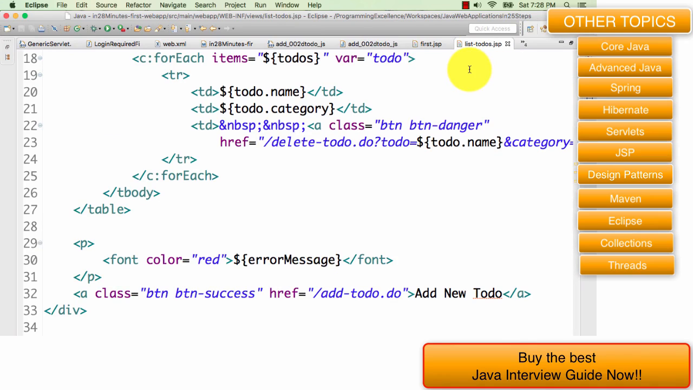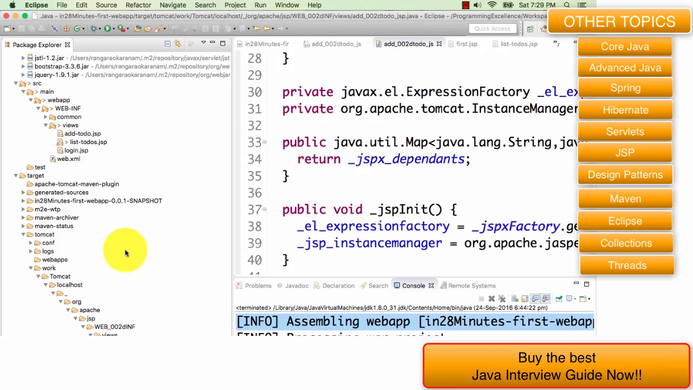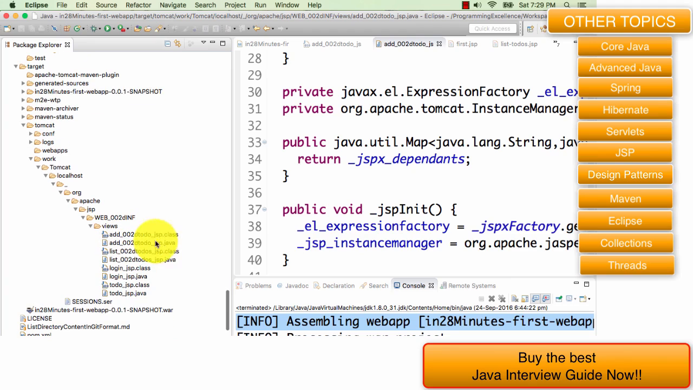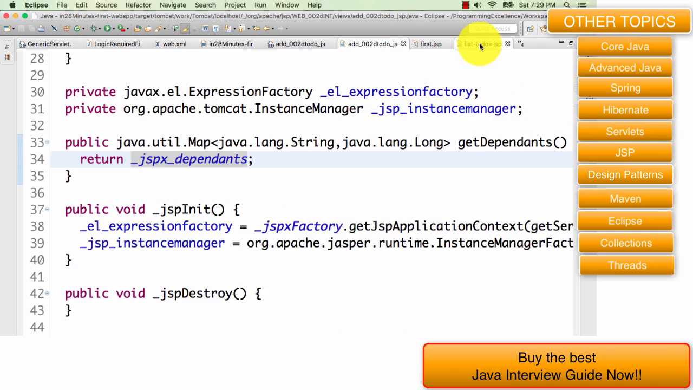However, before I come to jspInit, take the list todos.jsp that we have created. What the web server or the application server does is convert this list todos.jsp into a Java file. For example, if you look at the work folder of Tomcat, since I'm running this application in Tomcat, Tomcat created a Java file for the JSP page I created.